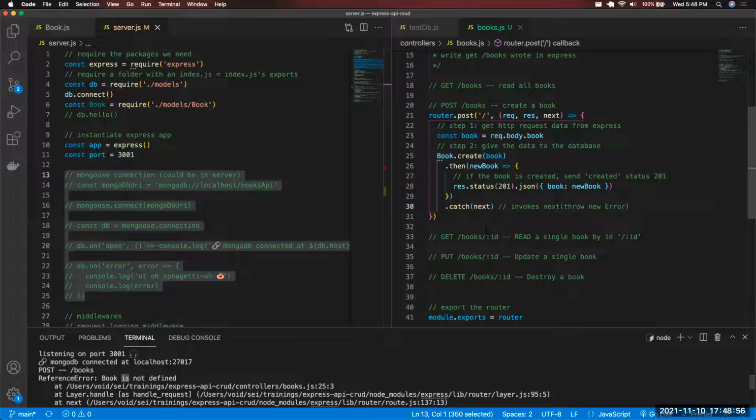Somebody help me out. I'm so glad I did this, because I'm sure everyone else did this too. It's saying book is not defined in controllers book.js line 25. So right here, it's saying this book is not defined, capital B. What did I do wrong? You didn't require it on the top.